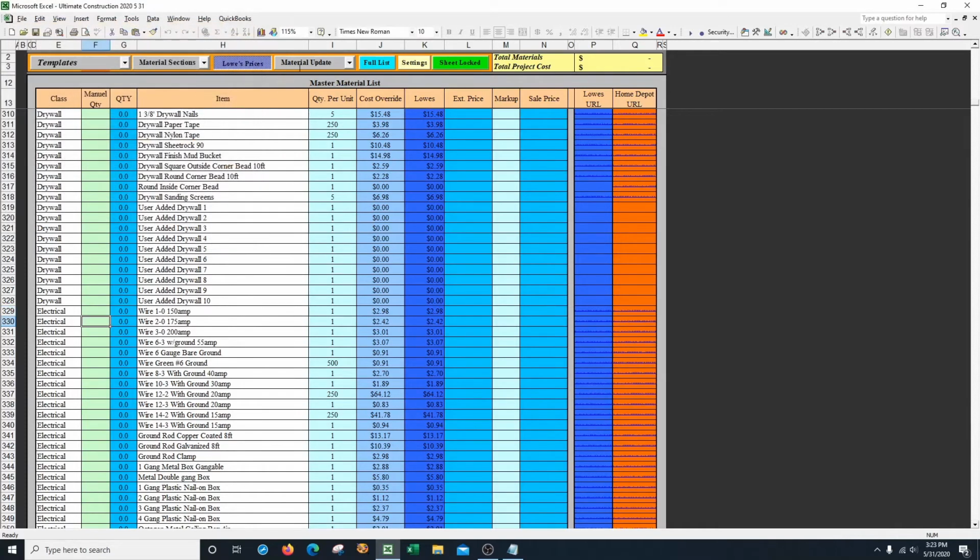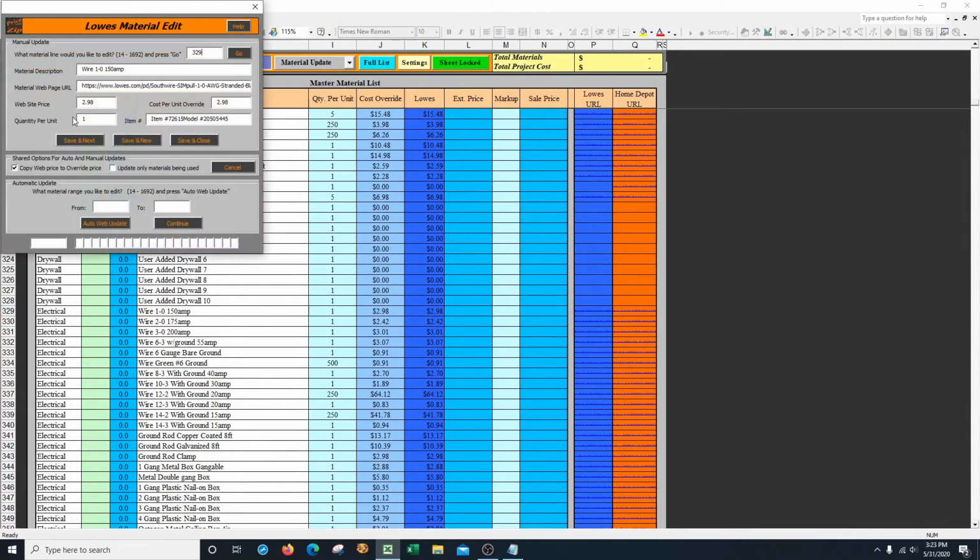We'll save and close that. We'll bring it back up to 329. And then you have your automatic update down here on the lower part. You can select it to, it's got from and to. You can say from line 329, which your lines are over here in the left hand column, tell you which line it's on. 329 to 349.